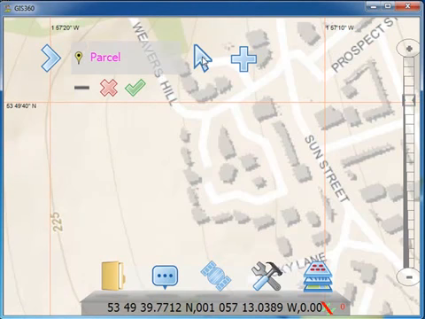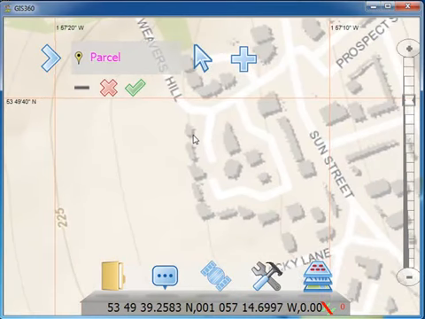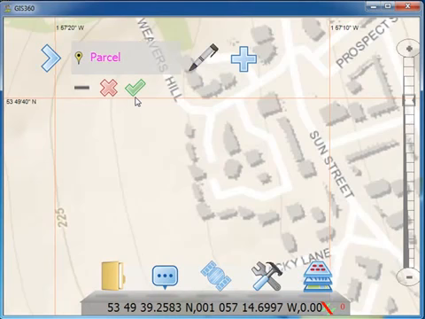So if I click on my method, right now my method is still a cursor, so I can still pan and move around, but I'm not actually collecting data. If I click there and I click on the pen, now it's waiting for me to collect data. So I can click on points and make my parcel.